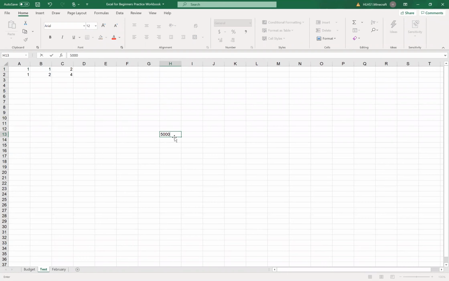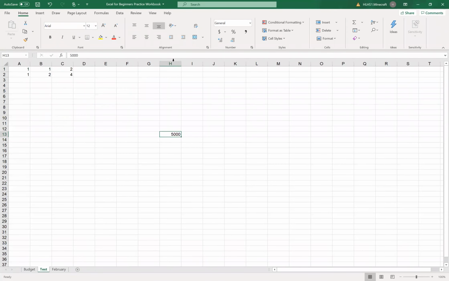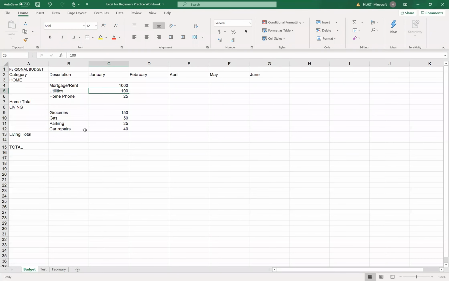You can link worksheets together so that they can work together. We're not going to do that in this class. I just want to show you, if you enter data on one worksheet, it's not going to affect what you do on another worksheet unless you set it up that way. So you can see here in test, I've got H13 has a value of 5,000, but if I go to budget, that is not going to be the case. I don't have anything under H13. So I've got multiple worksheets here.